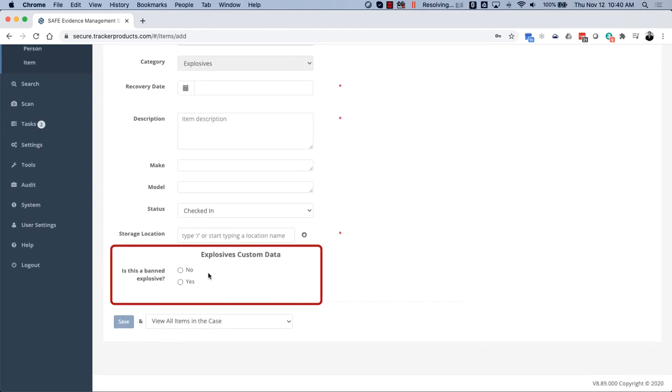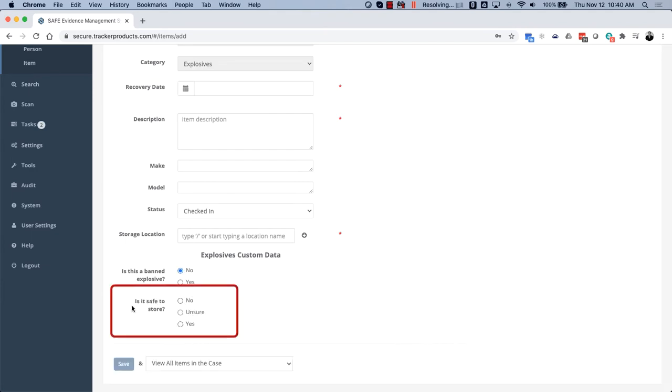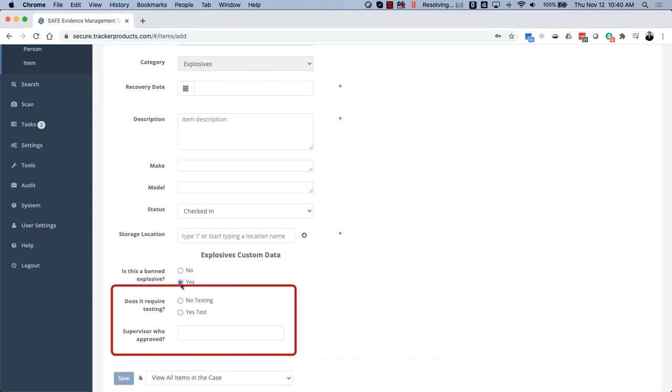Because this is an explosive, I have one question being asked: is this a banned explosive? And I have the answers of yes or no. The new custom nested feature now allows you to have custom fields that are based on the answer that is given. So you'll notice here, if I select no, I have a question of, is it safe to store? Yes, no, or unsure. But if the answer is yes, it's a banned explosive, I now get two different questions. Does it require testing? And who's the supervisor that approved? The importance of this feature is you can now ask questions based on a parent question.